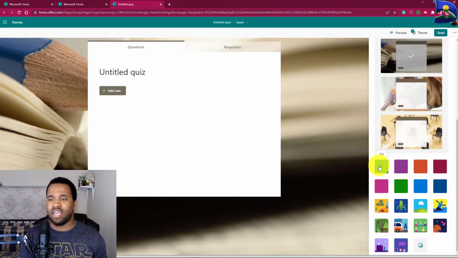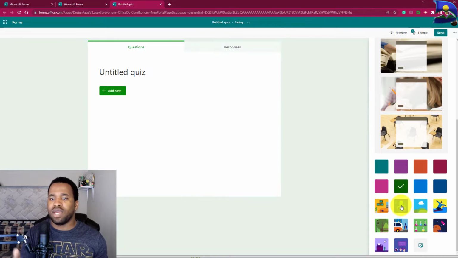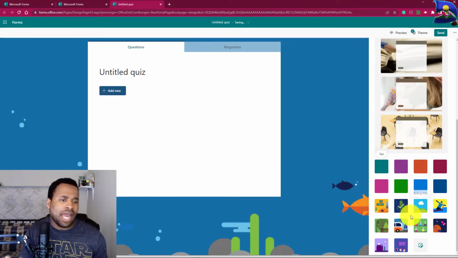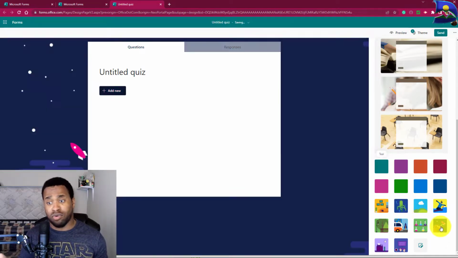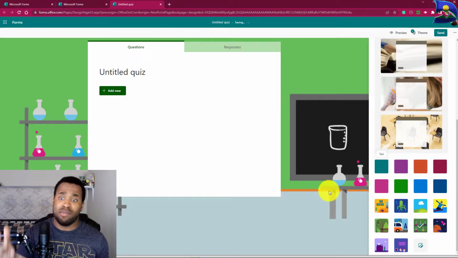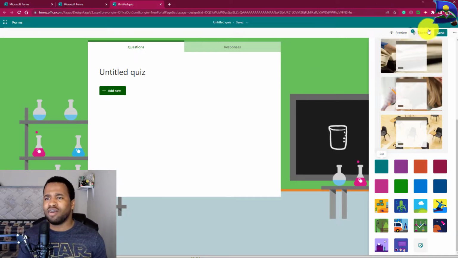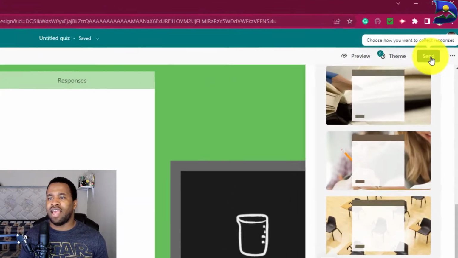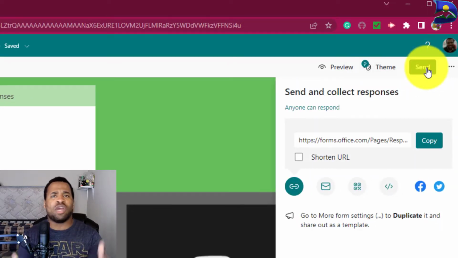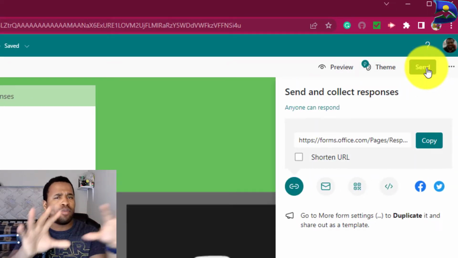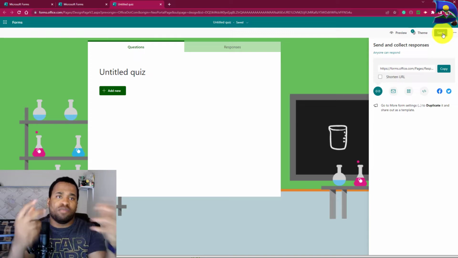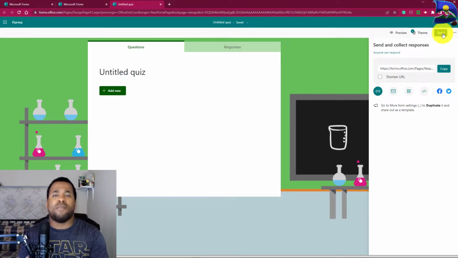There are other themes right here in terms of colored themes. We have a couple of icon themes here. I like this one. Or you can go with this particular version, or you can go with chemistry. And you know what, let's stick with chemistry because hey, I love chemistry. So once you click on that, the next one here is send, and send means that you're able to share this with a specific group of people in terms of them filling out this particular form. Whichever way you go about it, that is pretty good.